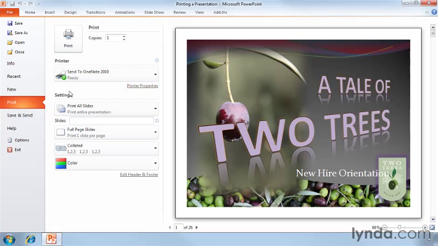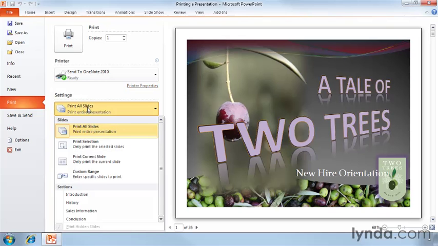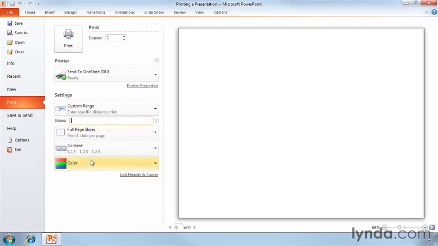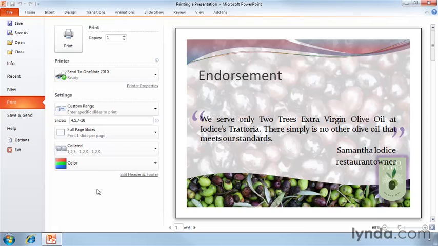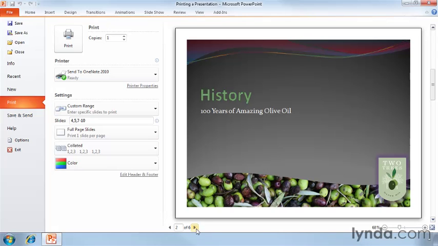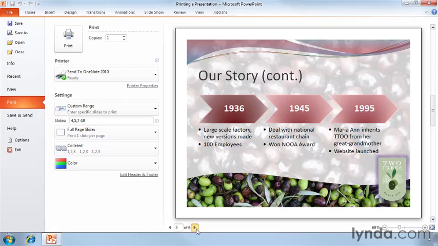The next option under Settings, Print All Slides, tells PowerPoint what you want printed as far as pages or sections. I can print the entire presentation, just the selected slide or slides, just the current one, or a range. For example, I can say slides 4, 5, and 7 through 10. After typing that and clicking away, you'll see here it now says page 1 of 6, 1 being page 4. And I can click the right arrow to see exactly what's going to come out. There's 5 and 7 through 10.